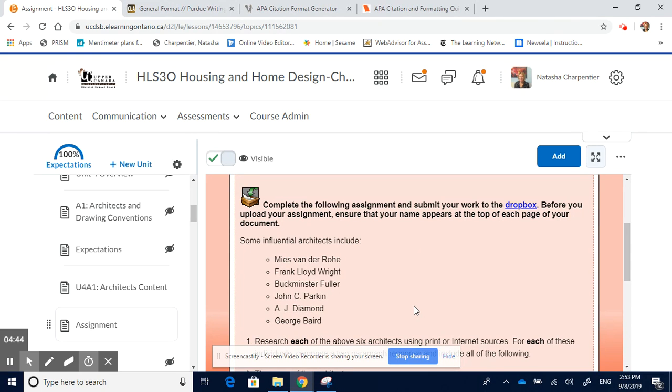Now, what most people have done for this project in the past is they've done it as a PowerPoint. They've created 1 or 2 slides for each of these architects with information in written form in their own words and pictures of their work. Sometimes the slides would go for maybe 4 slides, 2 with information, 2 with pictures on each of these architects. And then at the end, have a works cited page where you have your citations listed. So that's one way it's been done before.